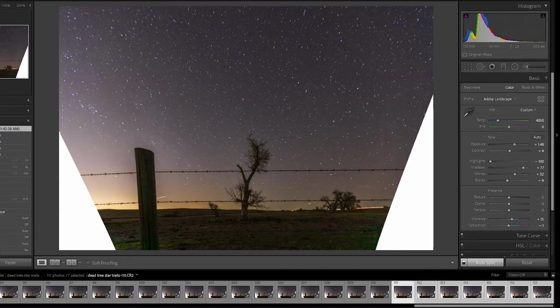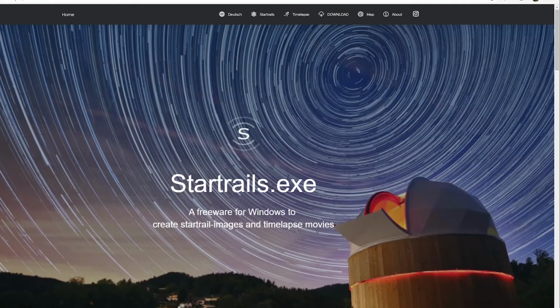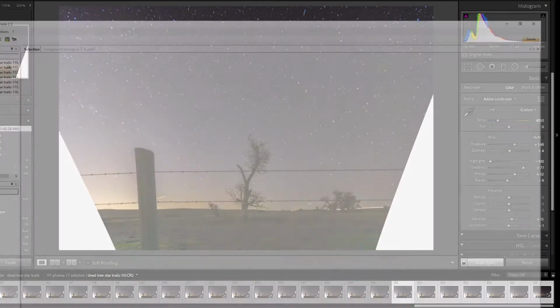So I will show you what I did, but before I get to the final image, I wanted to show you another alternative for those who may not have Photoshop. What you can do is go to this website, startrails.de, and download a free software. It's free. And then this is what it looks like.